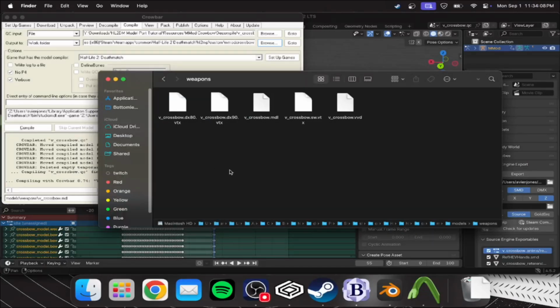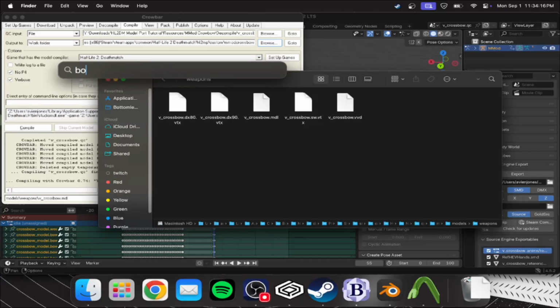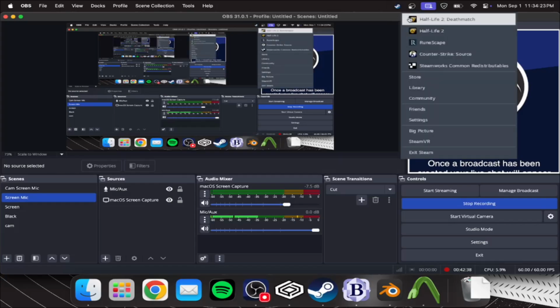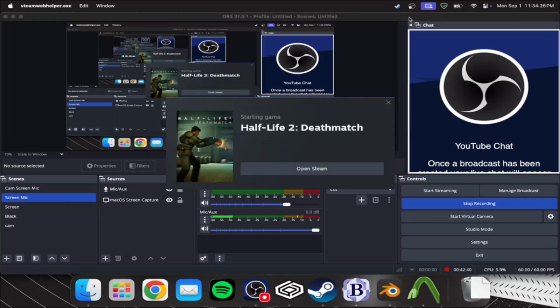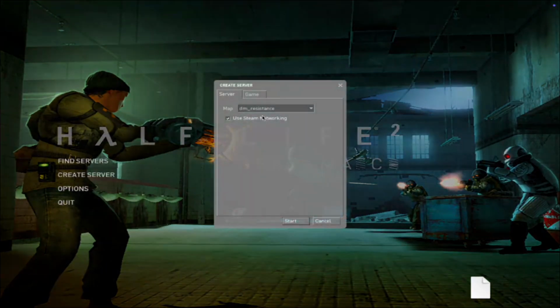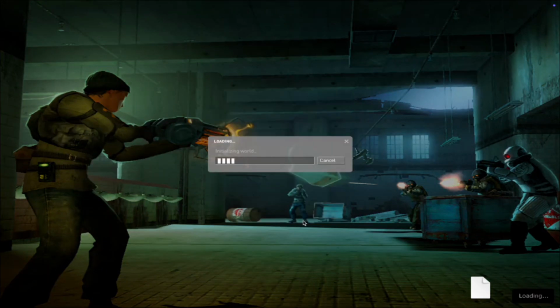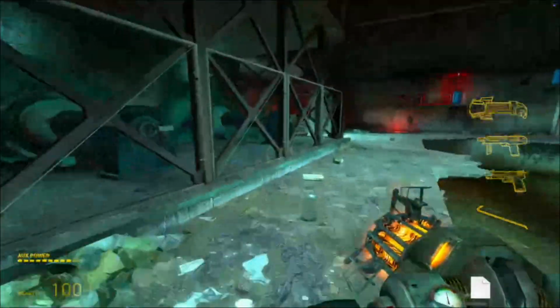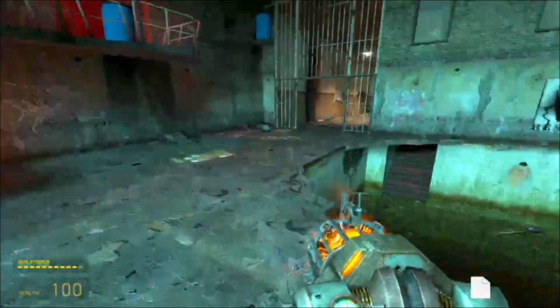Okay, let me at least check if OBS is still recording, because it probably isn't. Alright, it's still recording. Alright, so let's try and launch this game again. There we go. Okay. Alright, so first I'm going to check to make sure that it works in single player. Make sure I didn't mess anything up.